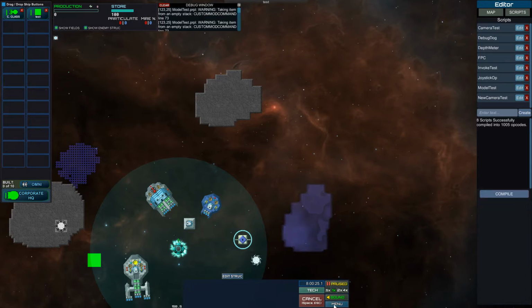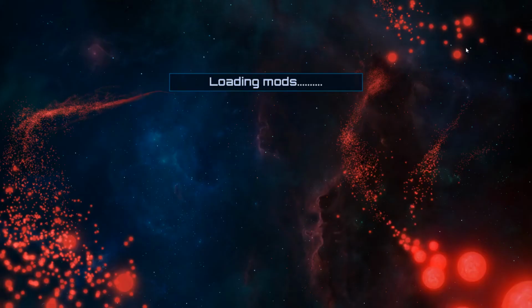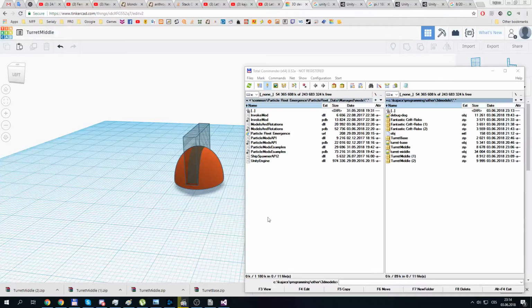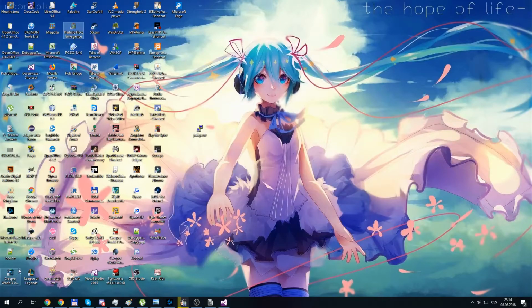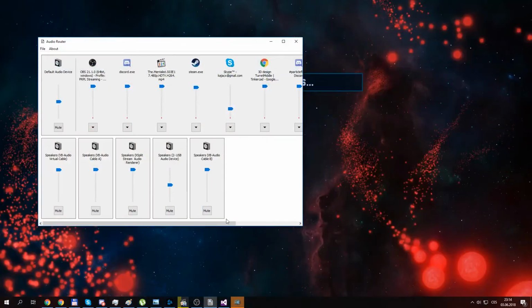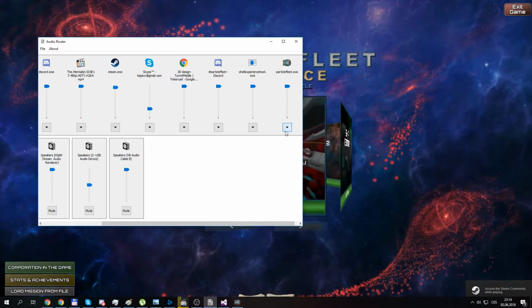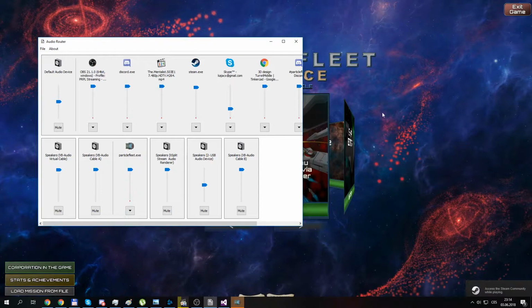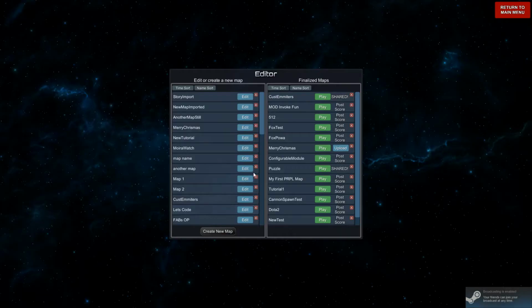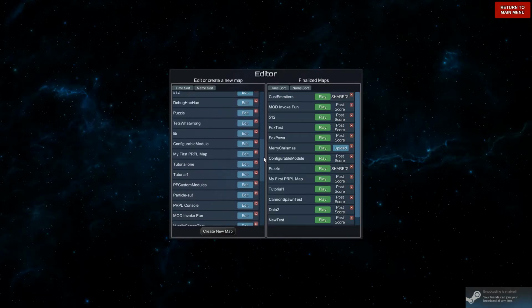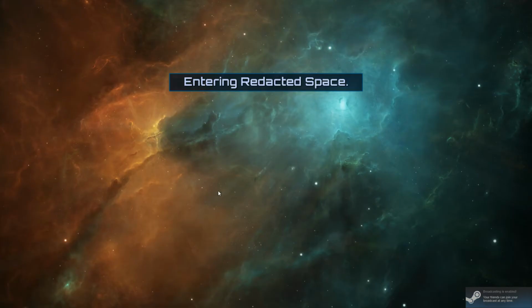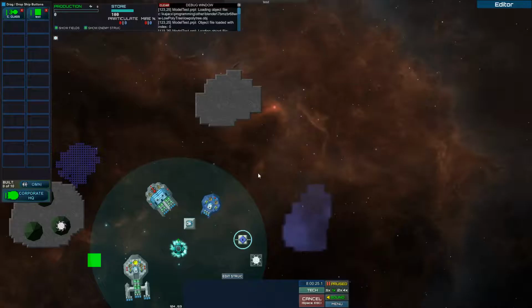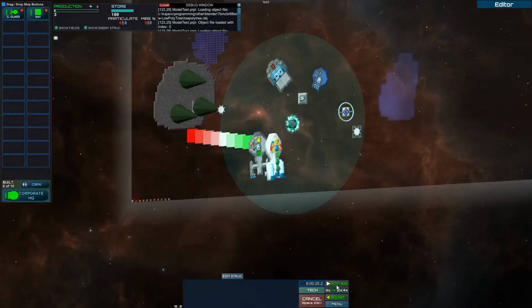Oh, it just doesn't work. I don't know why. It should work, but whatever. Yeah, let's just reopen the game. And just route the audio so that you can hear. Nice. And mod invoke, not invoke fun, yes. Okay, so unpause. Oh, what is going on?